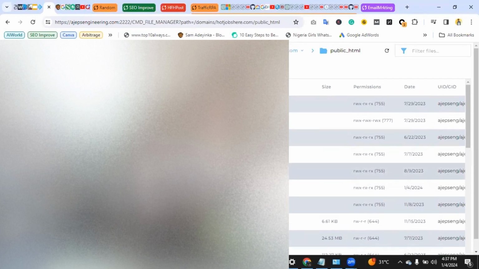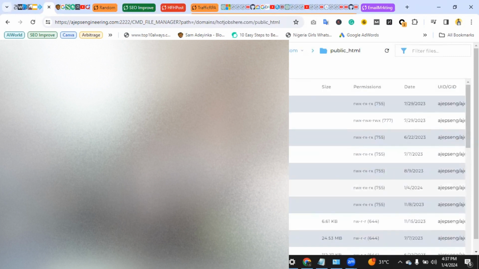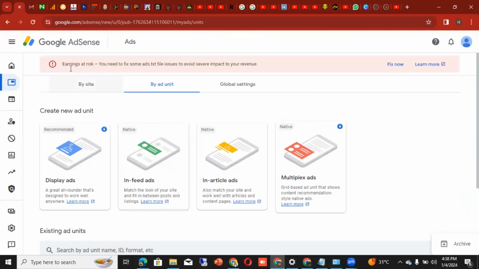You can probably see the ads.txt around here. This is where you see the ads.txt normally. But because I have removed mine from the root, it's not here. When I was doing the test, I removed it. So that's the reason why you are seeing this message: earnings at risk. You need to fix some ads.txt file issues to avoid severe impact to your revenue.